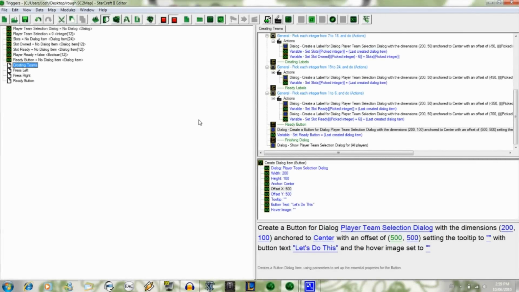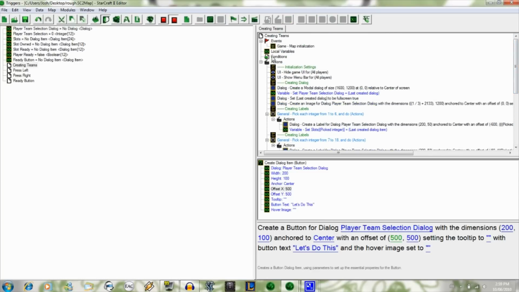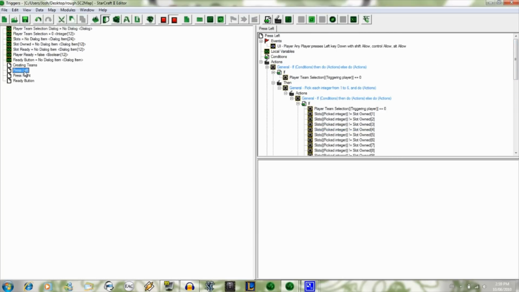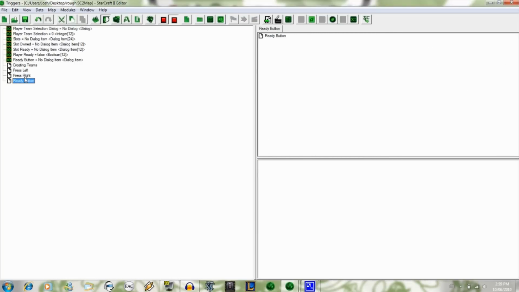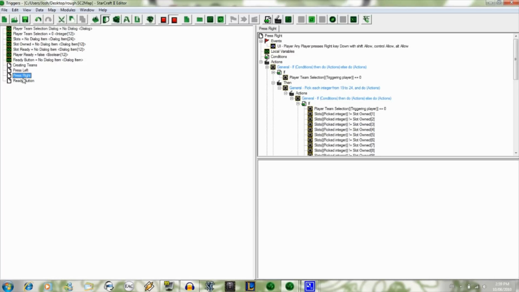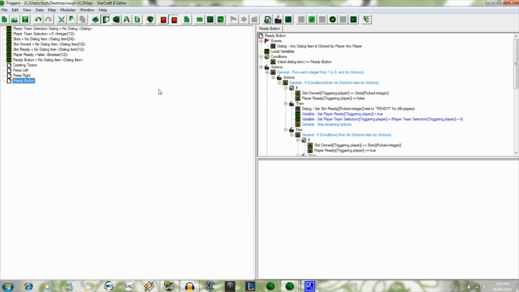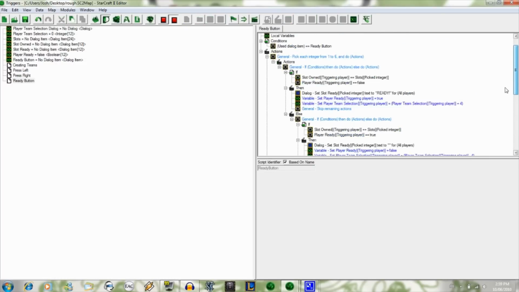I'm just going to be showing you the trigger setup for the video I just made. So this is basically it. I have four triggers. One is the initial, setting all the labels up and everything. The second is what happens when you press left. The third is what happens when you press right, and the fourth is just for the ready button.